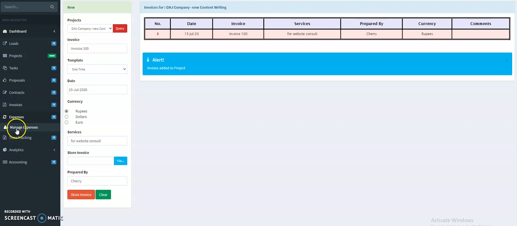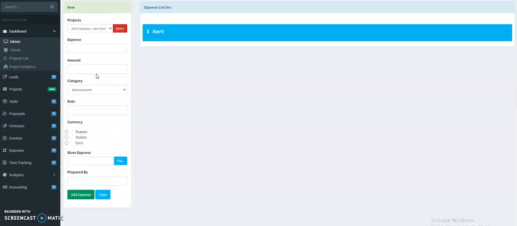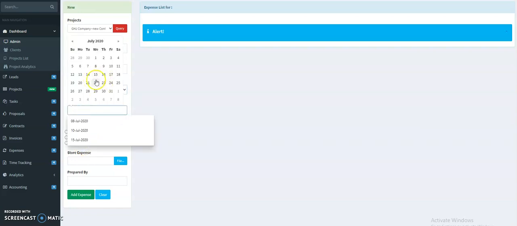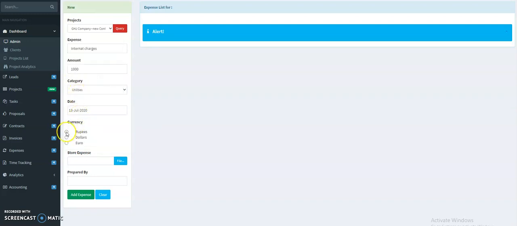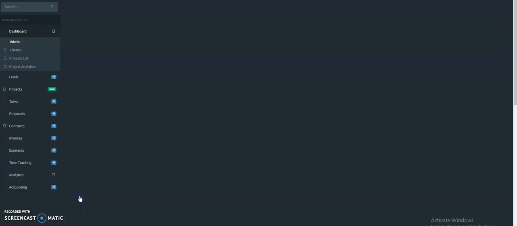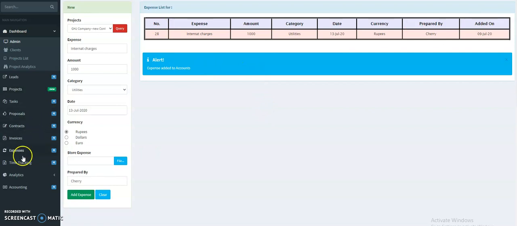Any expenses related to this company, this project is stored in this page. Select the company, the expense, thousand, utilities, date, rupees prepared by Cherry. Here it will store the expenses.